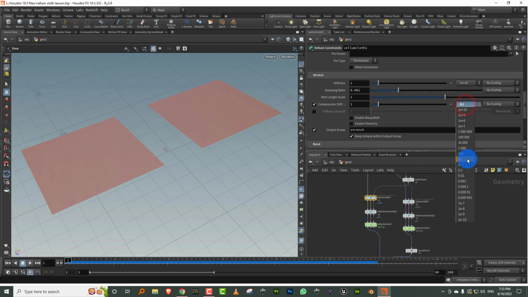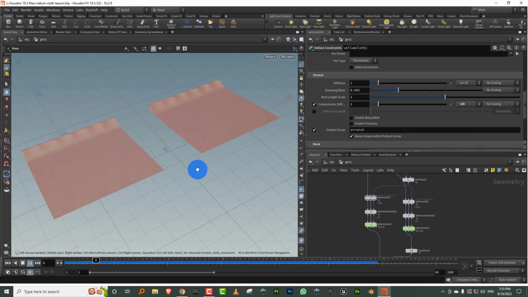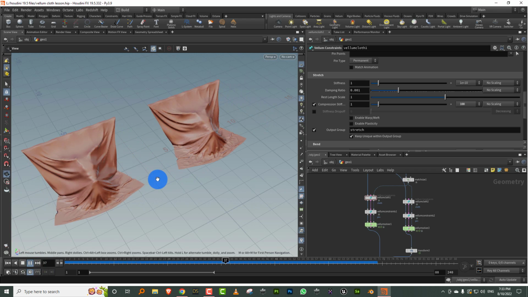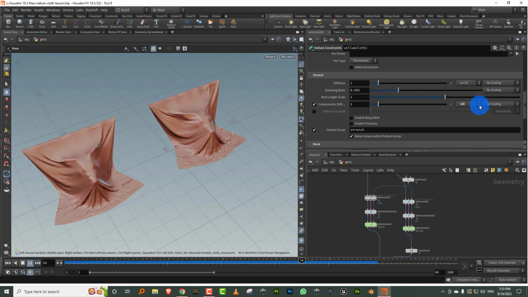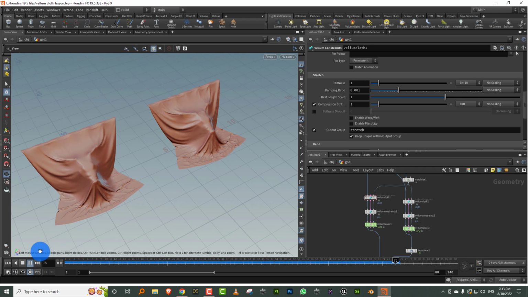Okay, 0.01 is too low. It's kind of stupid. But yeah, it gives you a different enough result. Yeah, but you can immediately see the difference. Even at like 100 and 1,000,000, there's a pretty big difference.